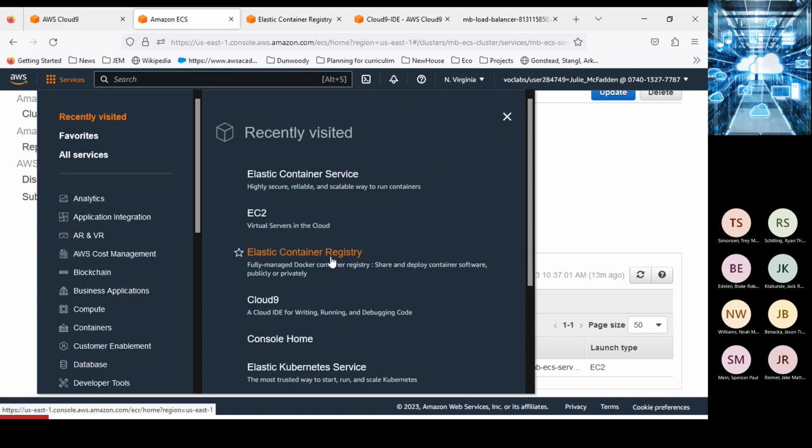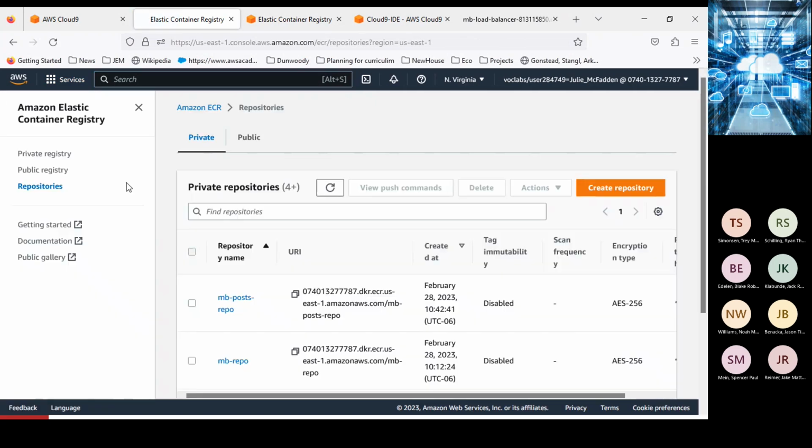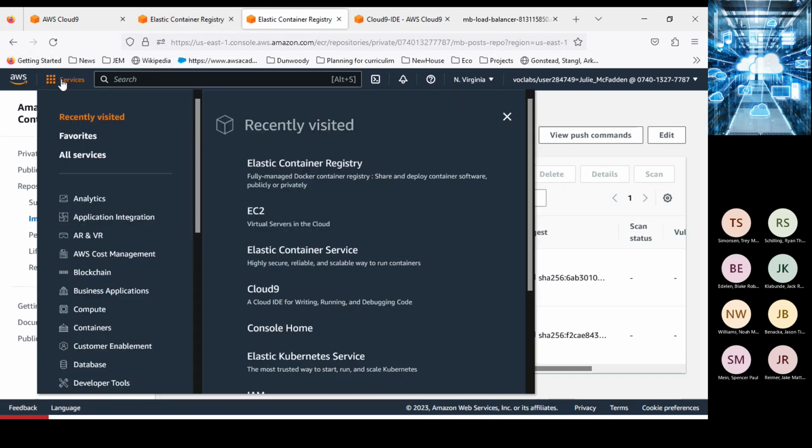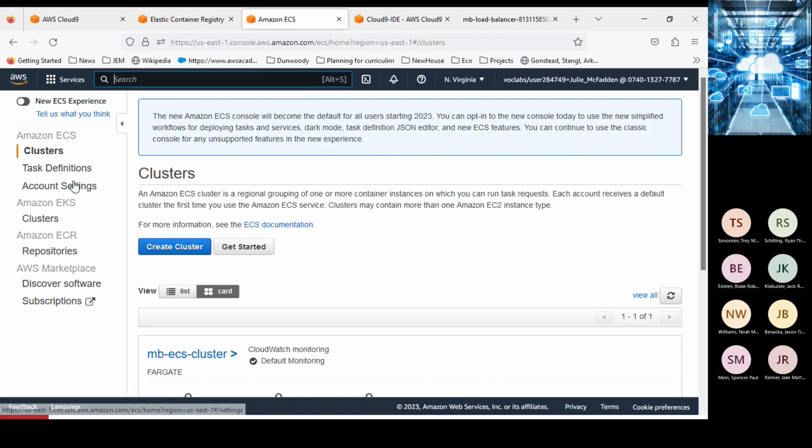I'm going to go to ECR, elastic container registry. Oh, this is the one where there's an error. Okay. We don't want to be in the ECR. We want to be in the ECS.